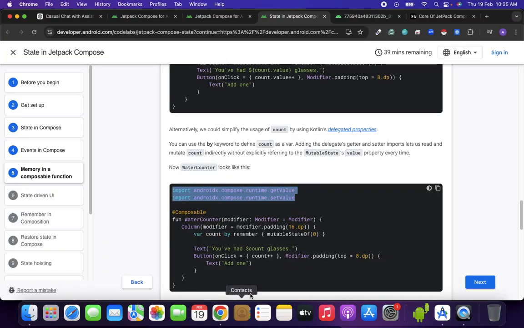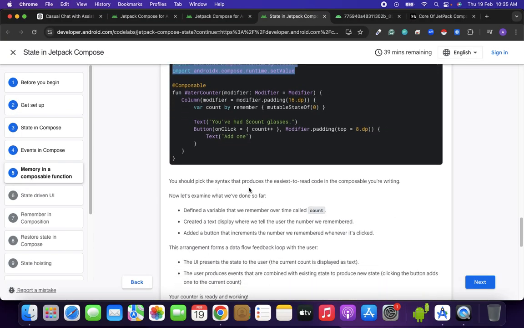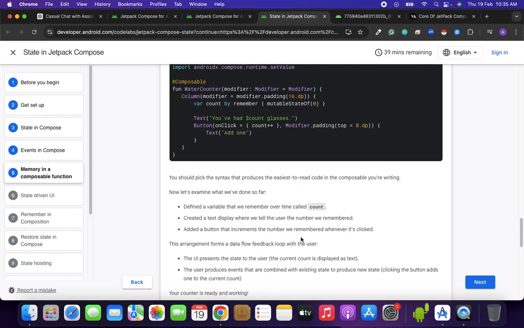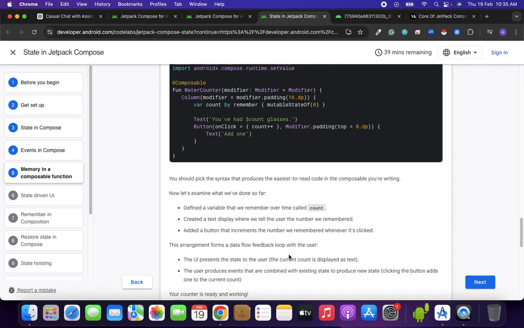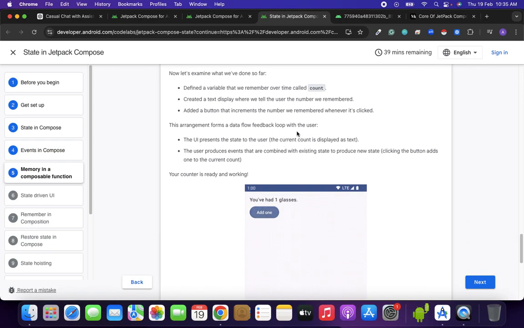So we should pick the syntax that suits us in the composable. Let's examine what we did: define a variable to remember over time, called count, create a text to display the number we remembered, and add a button that increments the number we remembered whenever it's clicked. So this arrangement forms a data flow feedback loop with the user.